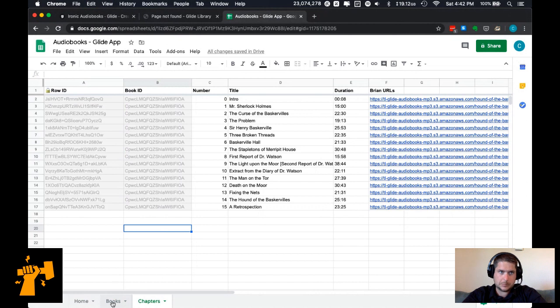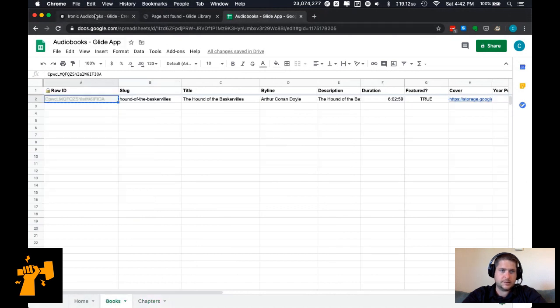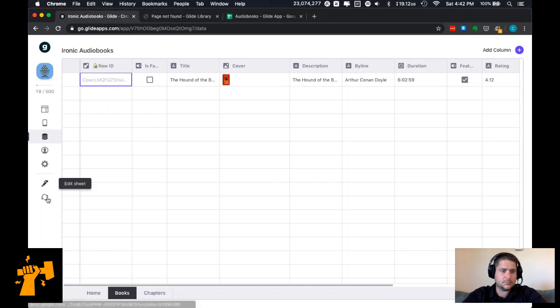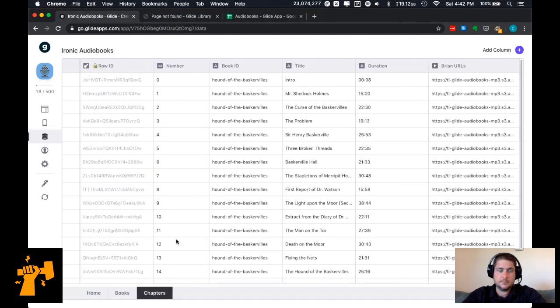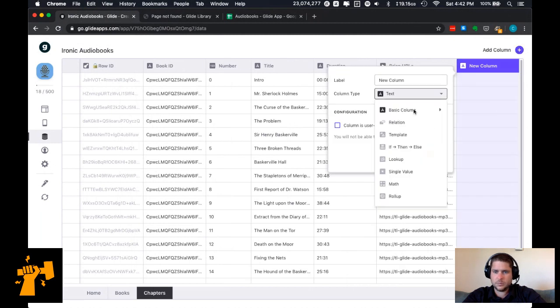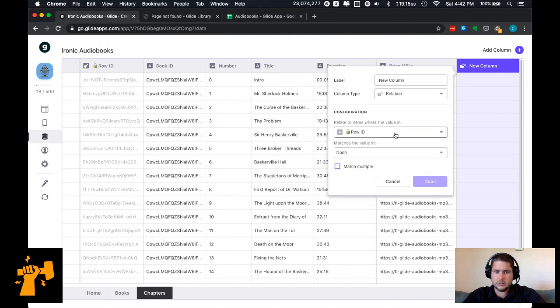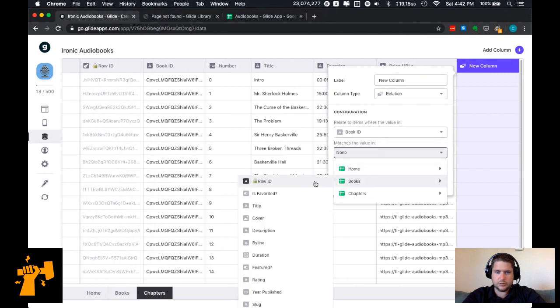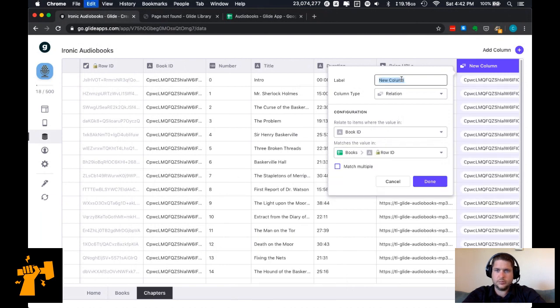Cool. This is how you would typically do it in a database anyway. You would have what they call a foreign key back to the original thing. So let's move this column over. Sweet. Okay, now we can add a relation column. Relation: the value in book ID matches the value in books row ID. So this would be our book.